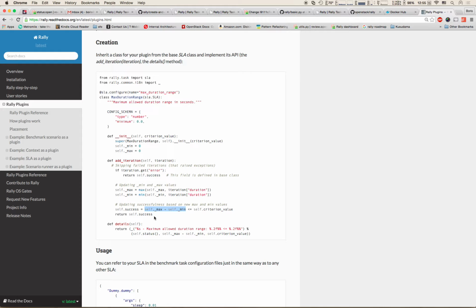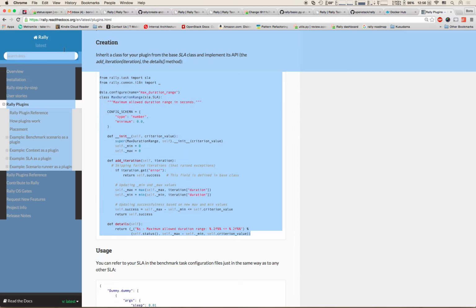and success is if the difference between maximum duration and minimum is the criteria value that it accepts. So it's not too hard, right? And a method details that returns a message. So that's all that you need to implement for a new SLA plugin based on your rules. It's very simple. I can copy paste it and show you how it works if you're interested. Sure. Okay, so you won't be scared about it.